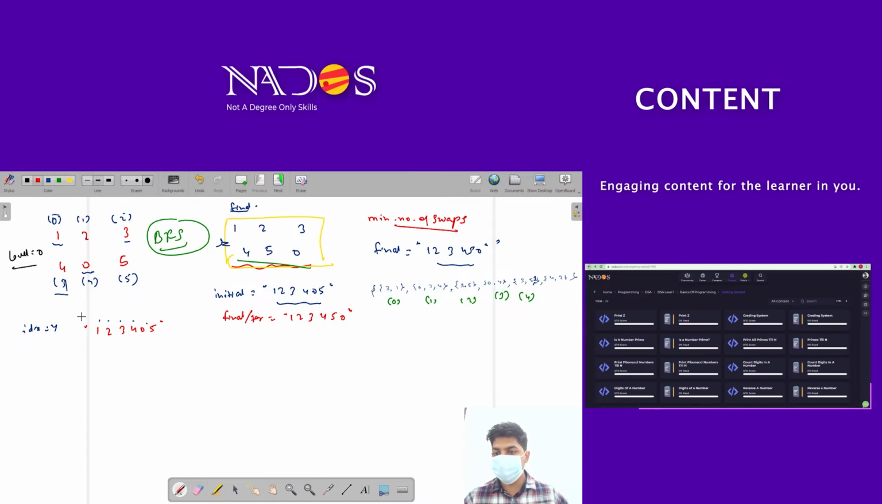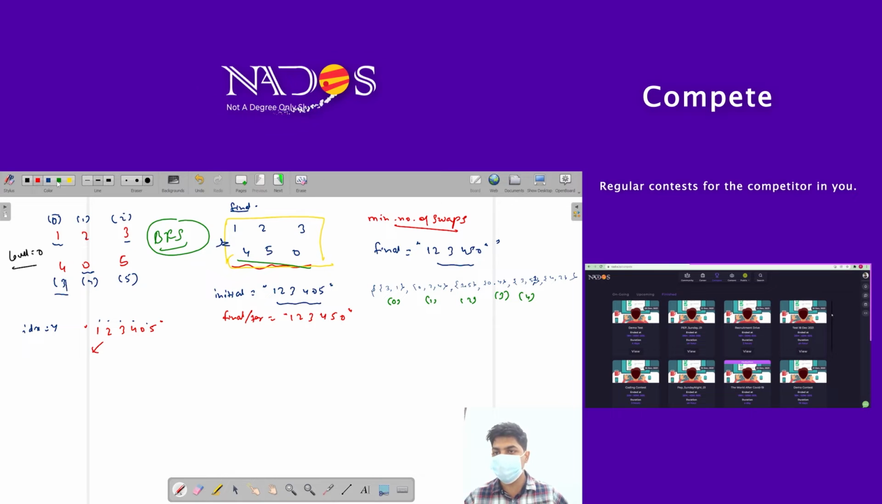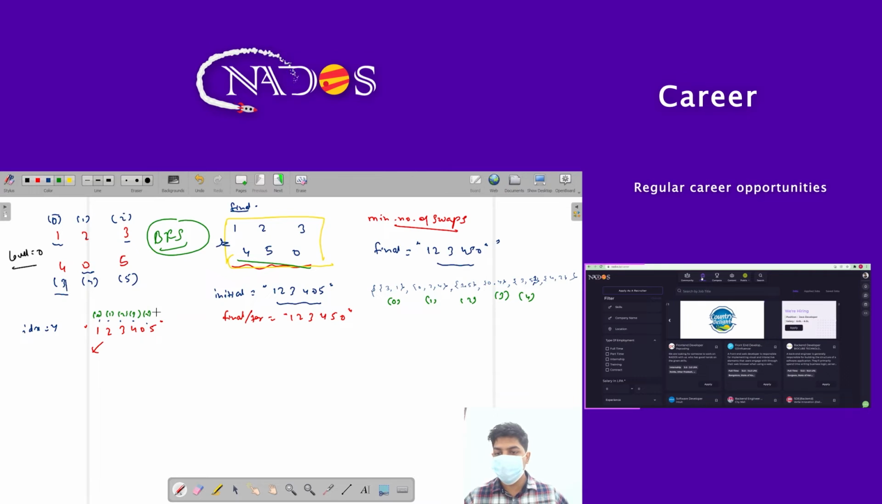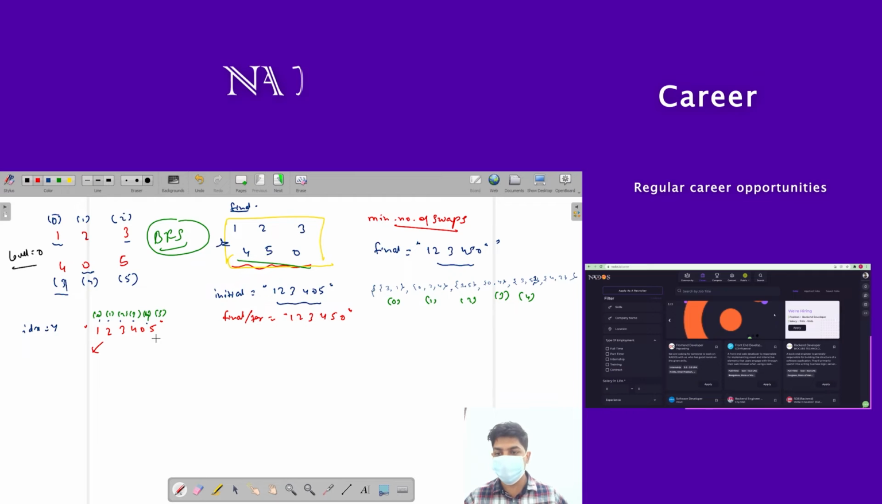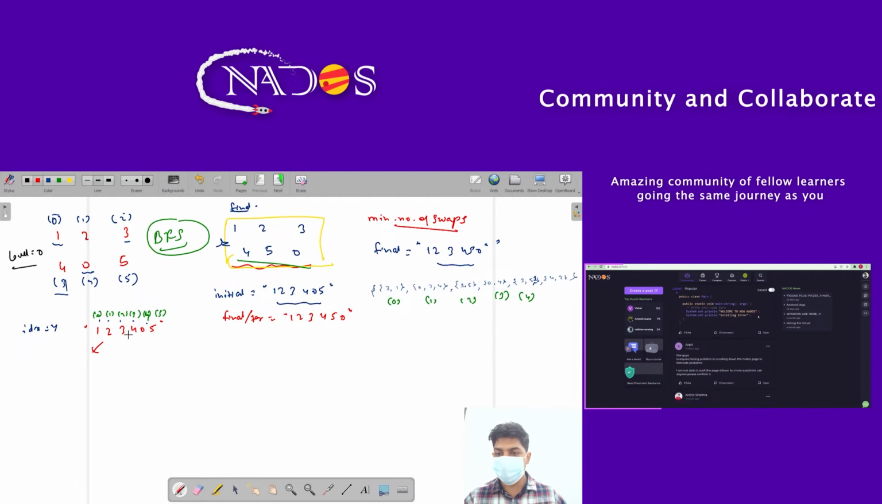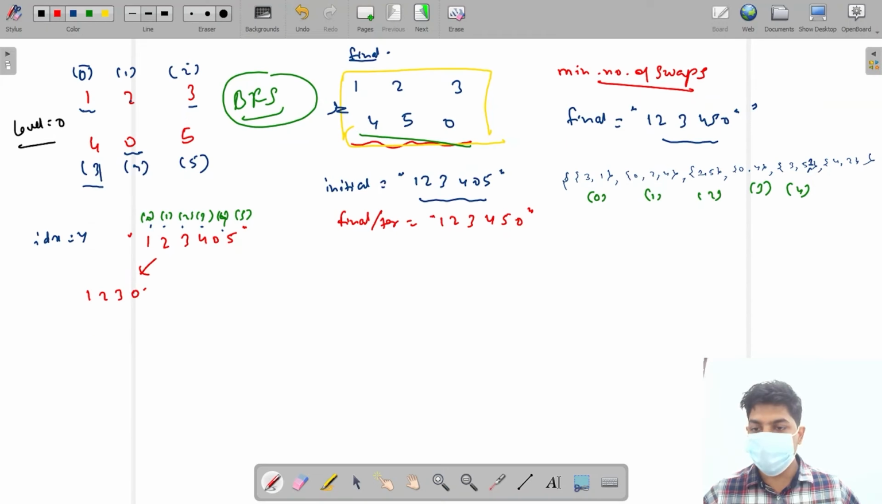So let's do that. Let me write the indices over here also: 0 1 2 3 4 and 5. If we swap with the third element, we will get 1 2 3 0 4 5. This is one configuration. Another, we can swap with the fifth element, and we will get 1 2 3 4 5 0. Another, we can swap with the first element, so we will get 1 0 3 4 2 5.